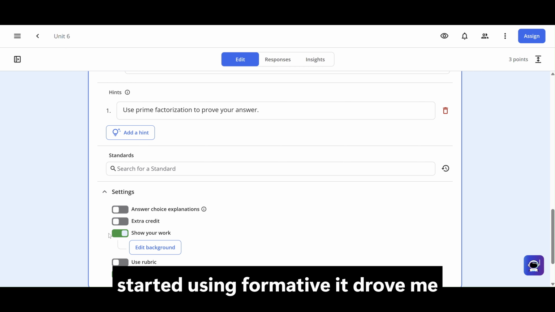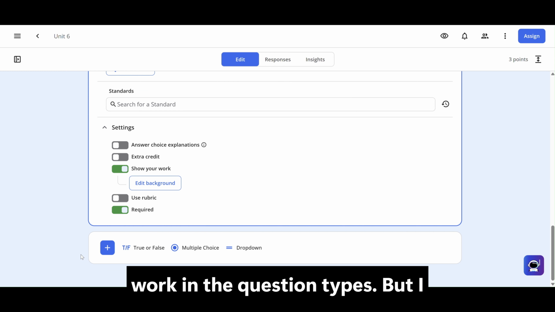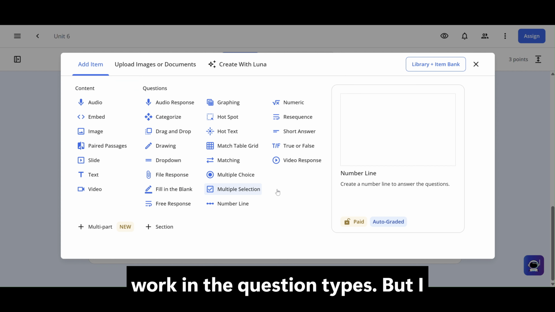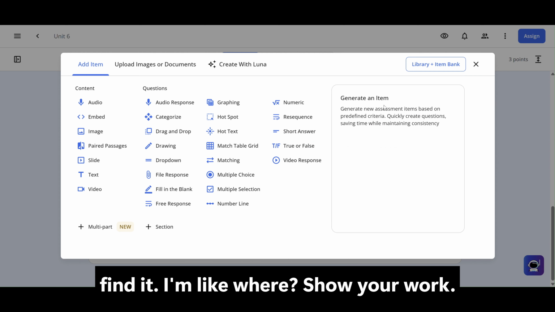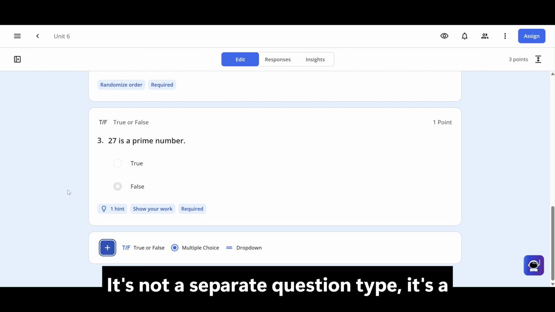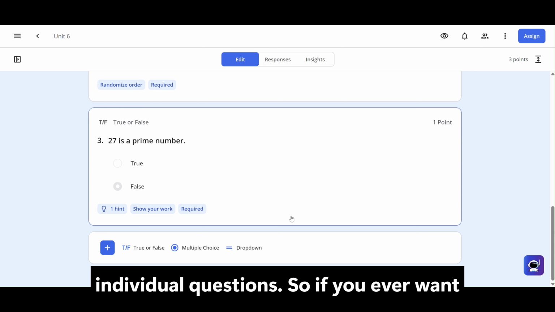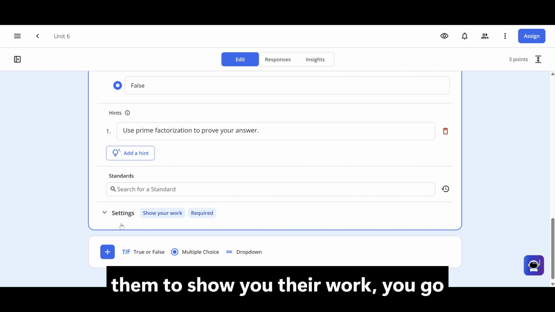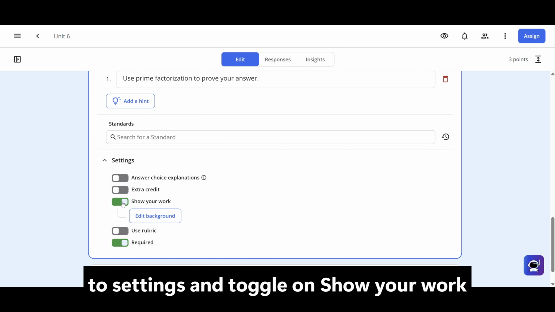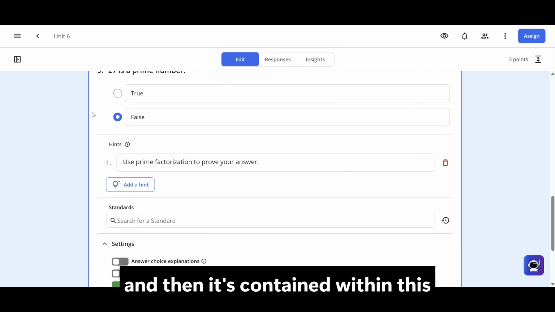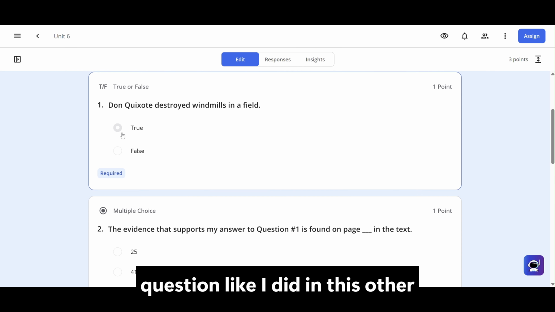When I first started using Formative, it drove me crazy. I kept wanting to find show your work in the question types, but I would look under the S's and I wouldn't find it. I'm like, where is show your work? It's not a separate question type. It's a toggle that you have in the settings of individual questions. So if you ever want them to show their work, you go to settings and toggle on show your work. And then it's contained within this question. You don't have to do an extra question like I did in this other example.